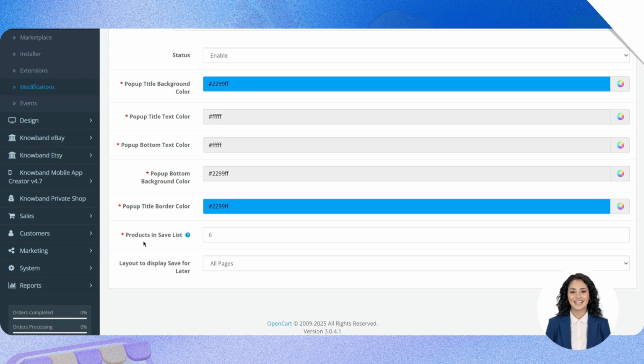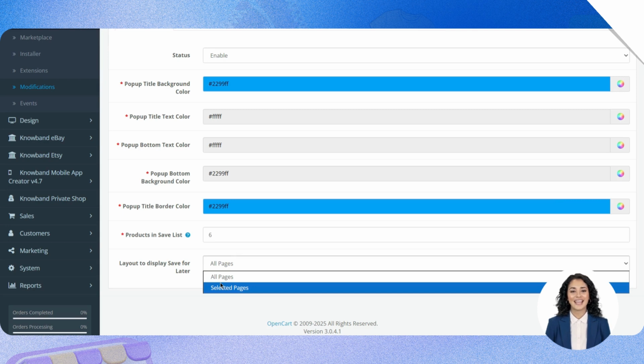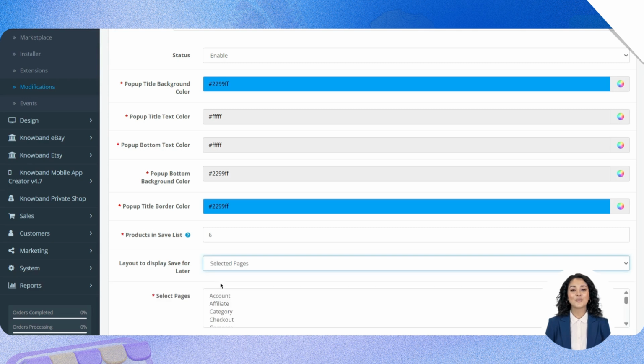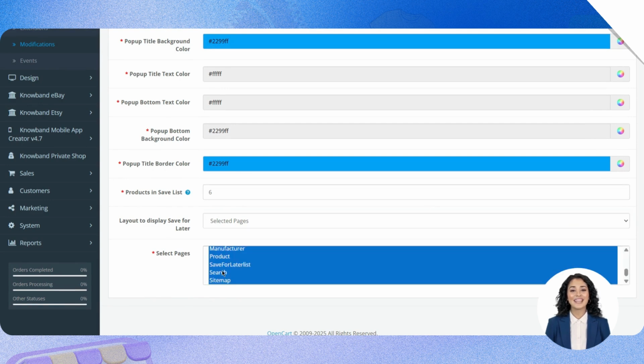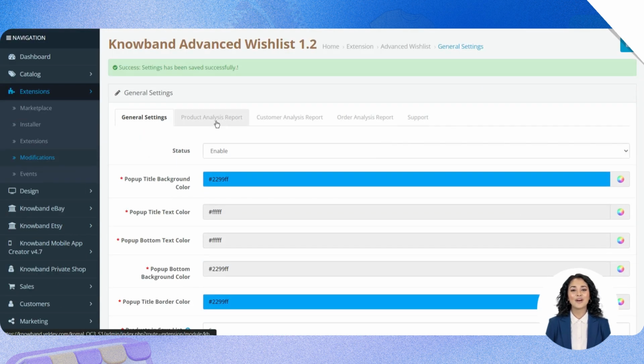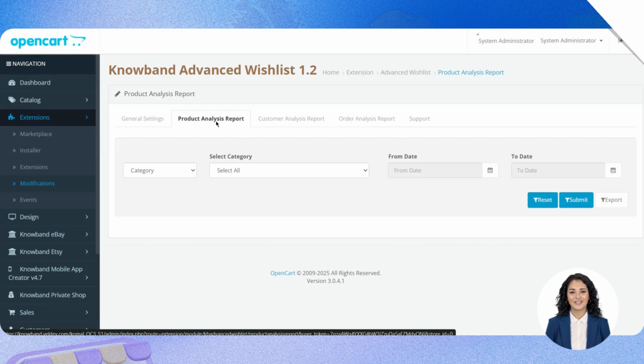Next is product in the save list. Here you can enter the counter for the maximum number of products that are going to be listed in the list. Then the layout to display the save list data. You can display the save list layout on all the pages, or you can select specific pages. When you select the selected pages option, below that you will have a field to choose the pages where you want to display this module. Then save the settings.